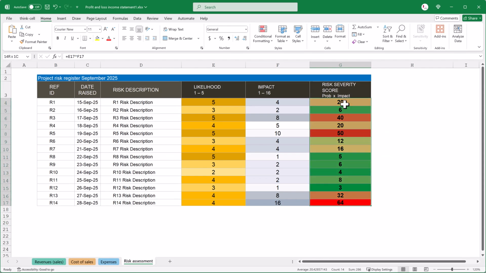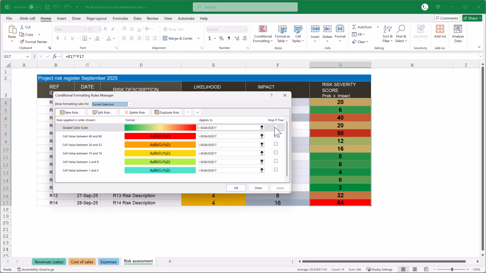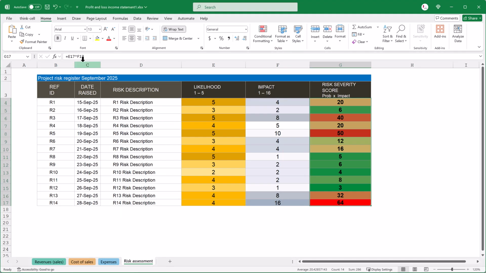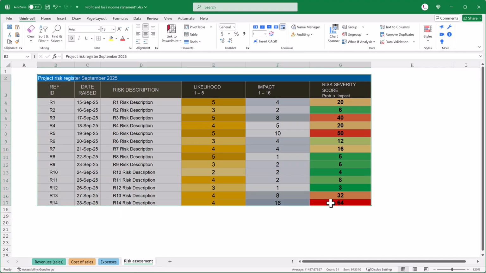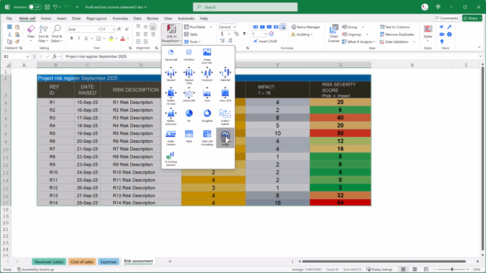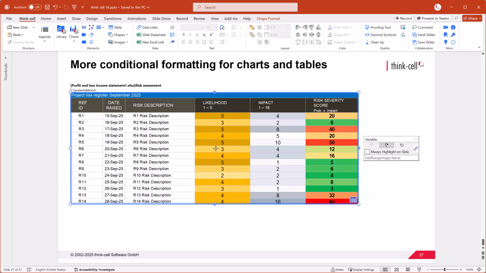We've also expanded support for Excel's conditional formatting rules. Think Cell 14 recognizes color scales for data ranges, rules that reference other cells, and even formatting based on text and dates.